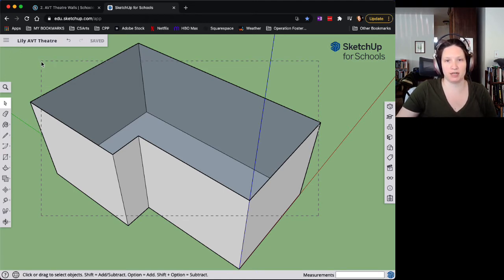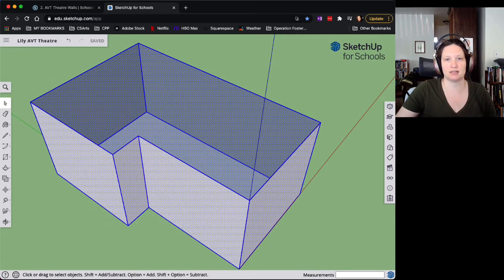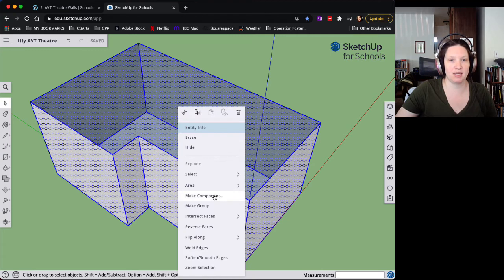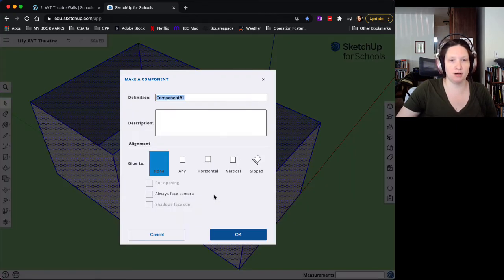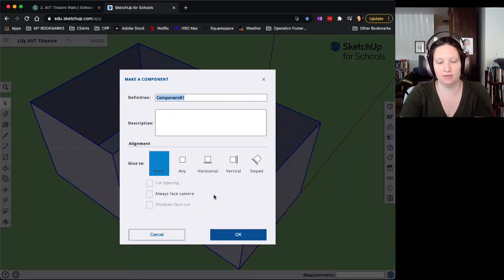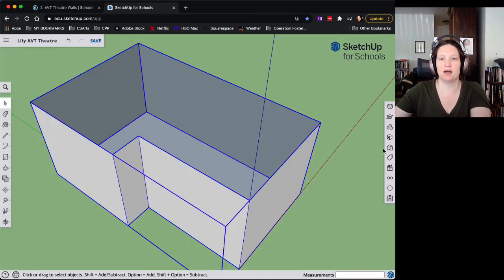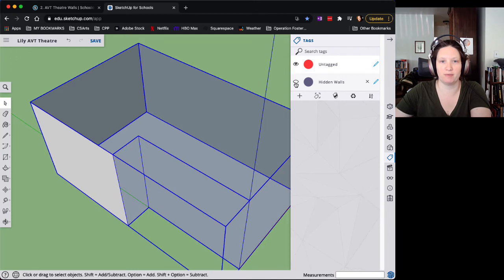And so the way that I do that is I select it by clicking down here and dragging across to get these dashed line selections. That selects everything at once. And then I right click on the thing and I say, make component. And I say, this is the theater walls. Great. So now I can come back in and I can turn off my hidden walls, but it's all still part of that component.